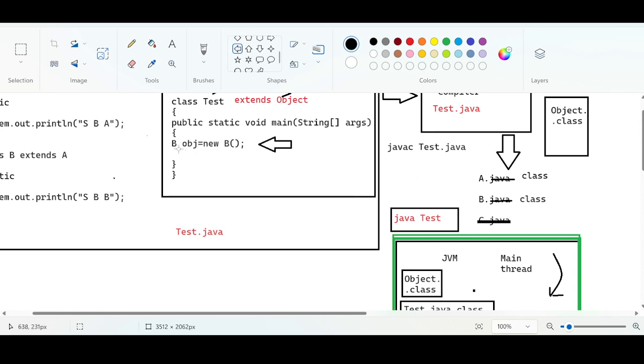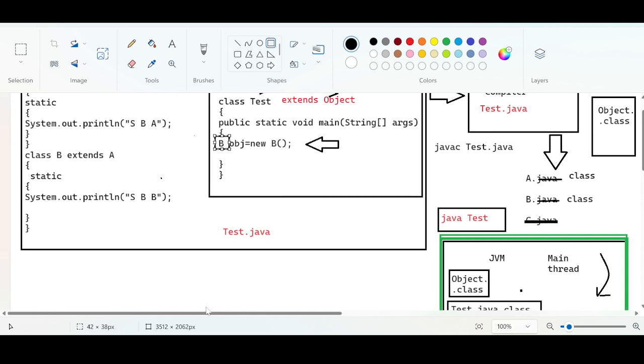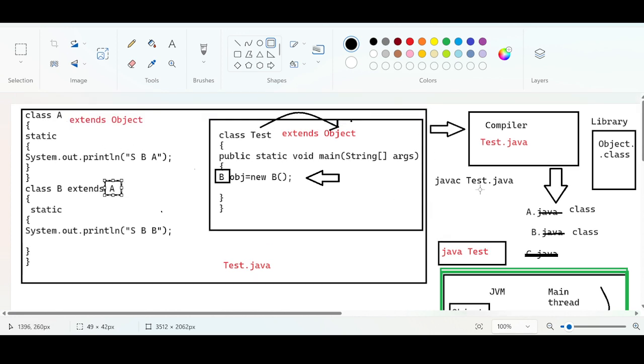So an object is created for B class. The JVM will try to load the B dot class file to the JVM. But this B dot class file is dependent upon, it is extending another class which is A class. It will try to load the parent class. Then it will try to load the A dot class file to the JVM.